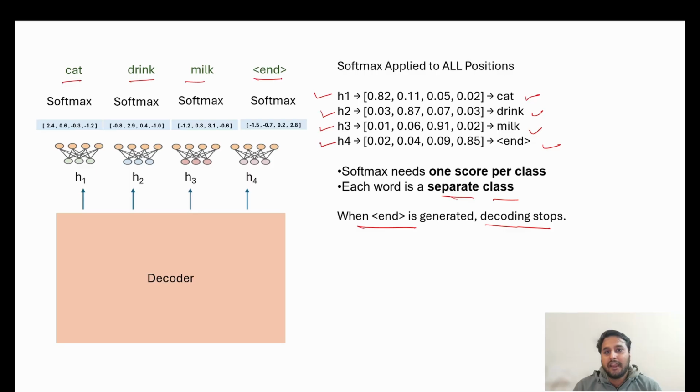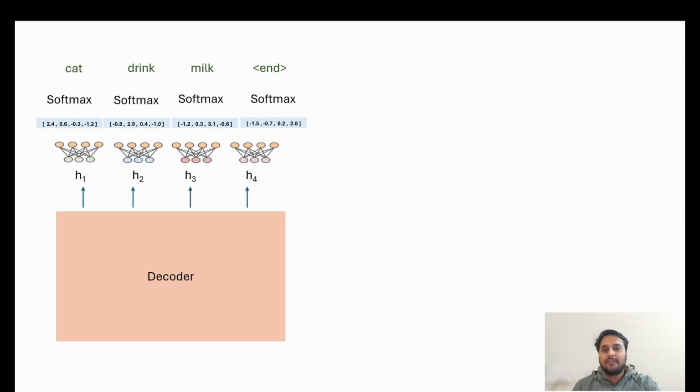Cat, drink, milk, and this is the output. So we train our transformer architecture this way: we provide the input sequence, and in the case of the decoder we shift our input sequence to the right, and first we give start as a special token. So start gives us cat, drink, milk, and this is the whole concept of the linear layer and softmax layer.